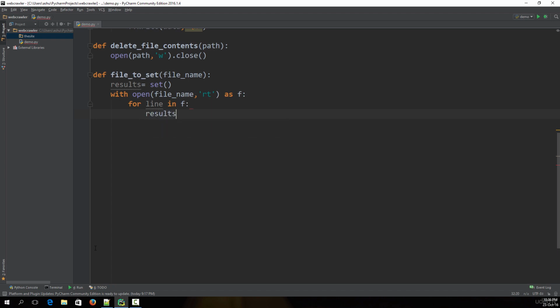So we type results.add, and once this is done, it's basically going to take all the contents of the line, and here you need to pass in a line. What this is basically going to do is take each and every line and add them to the result set. And one more thing you need to do is that you don't actually want to count the new lines, which is basically the \n.